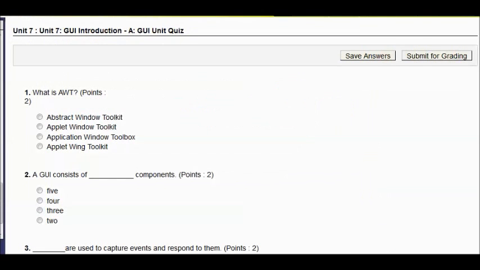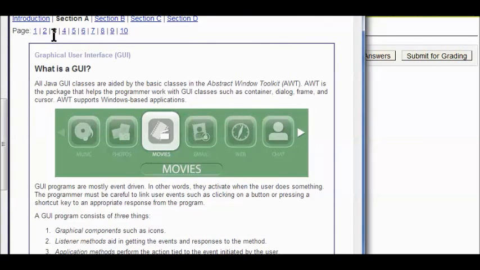Now let's do a quiz review for Unit 7 with the graphical user interface. So what is the AWT? Is that the Abstract Window Toolkit? Is that the Applet Window Toolkit? Is that the Application Window Toolkit? Or the Applet Wing Toolkit? It's A, the Abstract Window Toolkit. You look right on here on page 3. Tells you right here. It's the Abstract Window Toolkit. That's what AWT stand for.